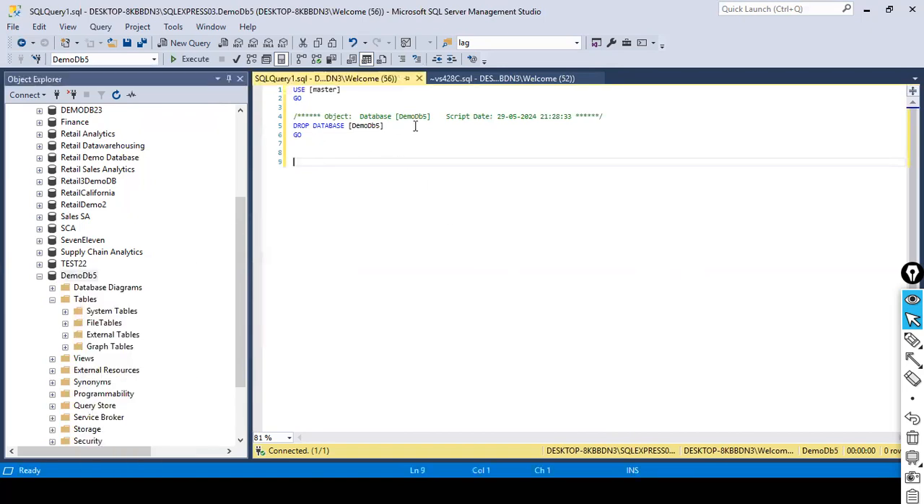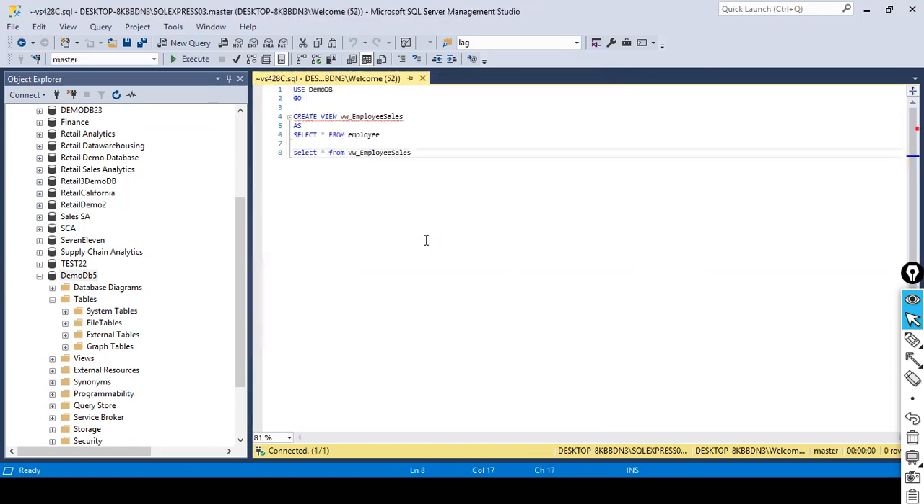The other option is drop database demo DB file, and you go. It will drop the database. Don't ever try this. Just for you guys to understand, I did this.